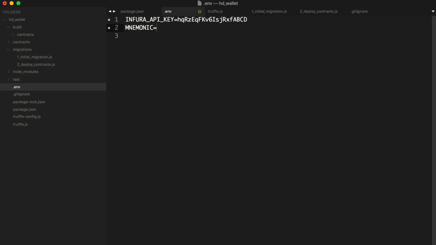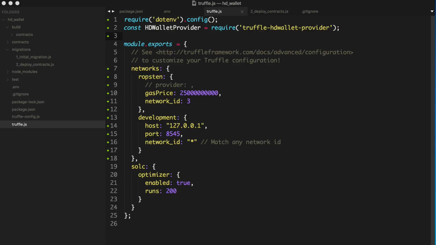So I'm going to store my mnemonic off screen, and we'll get started. Now that you've got your mnemonic set and your Infura API key set, let's actually create this provider the way that we need to deploy this smart contract to the Ropsten test network.